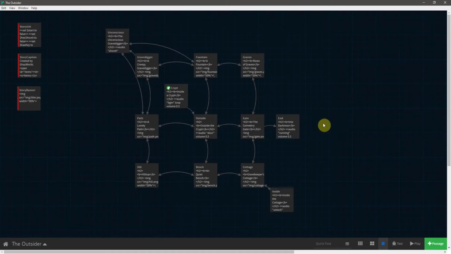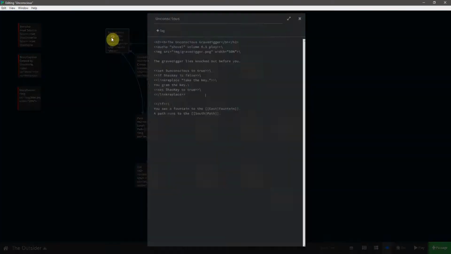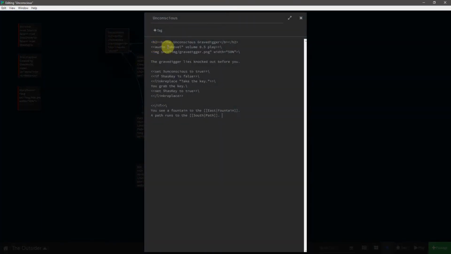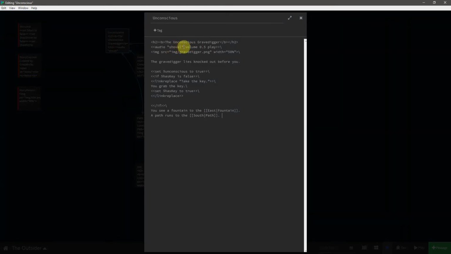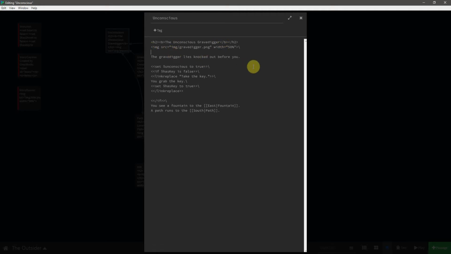And I actually made an error here. Back in the unconscious part, we don't want this to happen every time you come into this passage, because you can come in here when you've already knocked him out. We don't want that sound effect to keep playing. So what we're going to do now is instead cut that out of there and bring it just above the "grave digger lies knocked out before you."